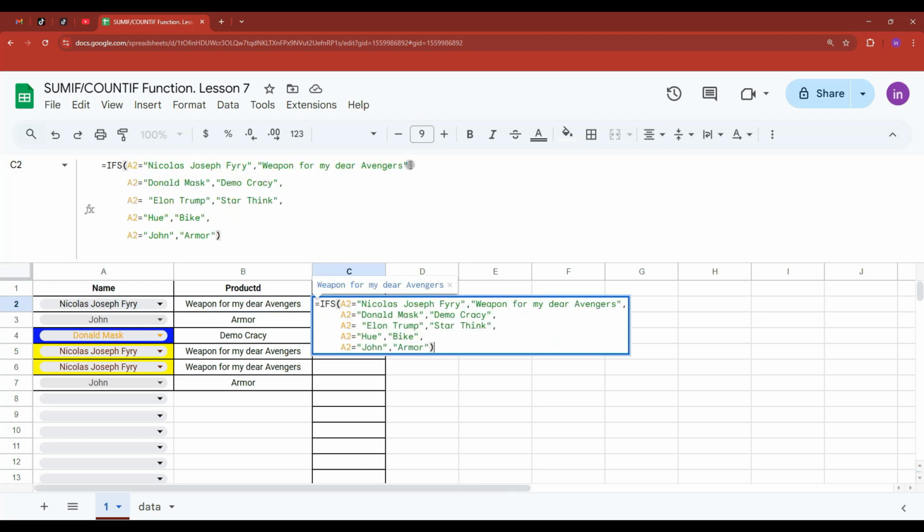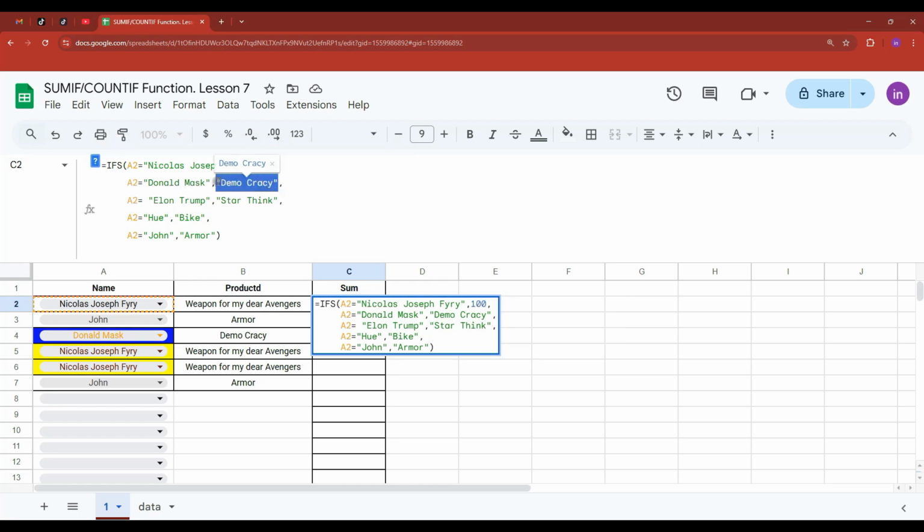If it's Nicholas, the amount will be 100. If it's Donald, it will be 200, and so on. Pay attention to the fact that I am using numbers here. If we enclose values in quotation marks, they are treated as text. However, in this case, we are dealing with numerical values. This is an important distinction to keep in mind. You can't just enter numbers in quotation marks. Doing so will turn them into text rather than actual numbers.